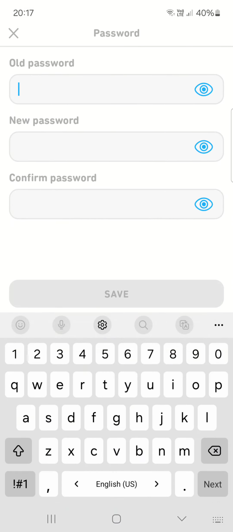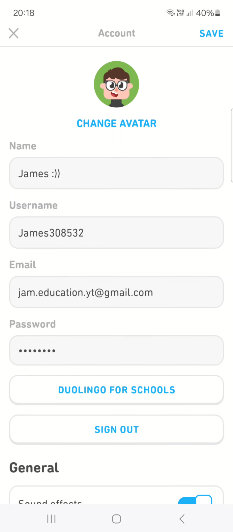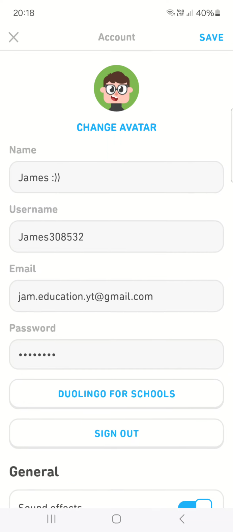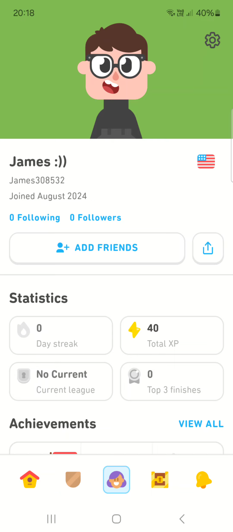And here we can enter our old password, then set the new password and then type it in again to confirm it. And after we are done, we can just tap on save in the middle of the screen, and our password is going to be updated. Then we can just tap on save again, and yeah, our password will be changed, and we can use the new one when we sign in.